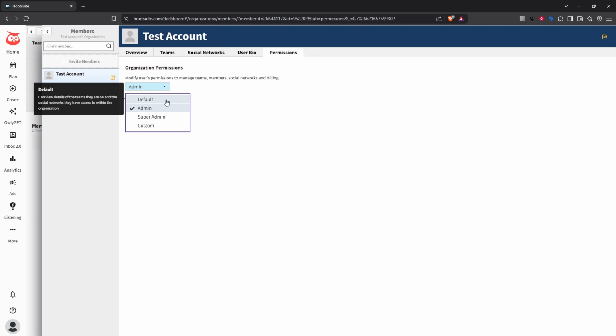If you want to allow more comprehensive management abilities, you might choose admin. This permission level grants the user the ability to fully manage the team, including members, permissions, and connected social accounts. It's perfect for team leaders or project managers.